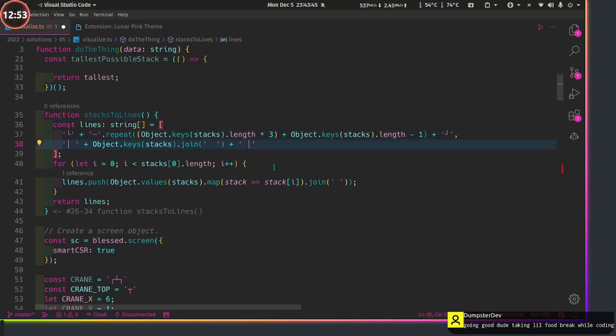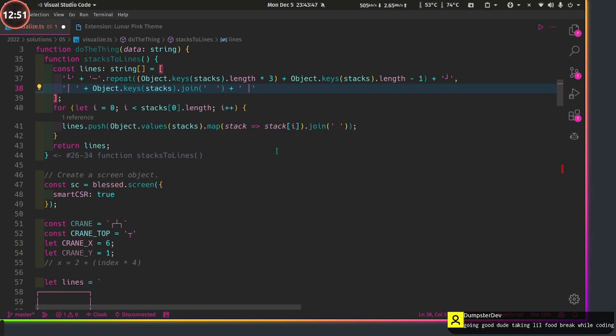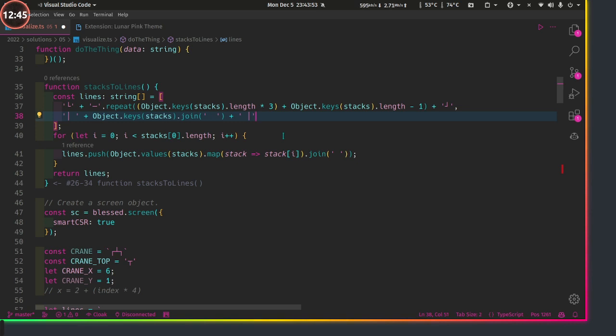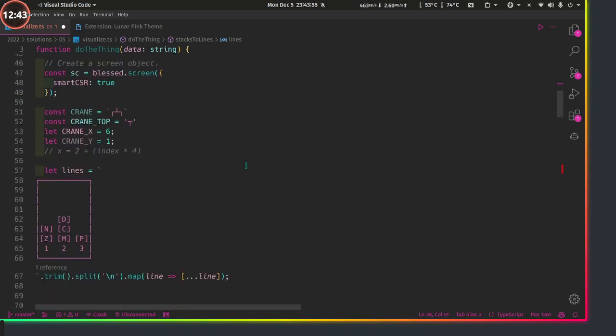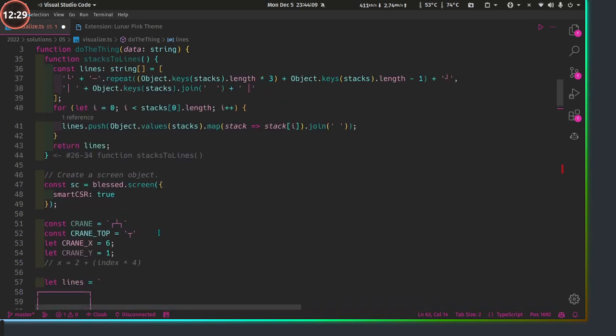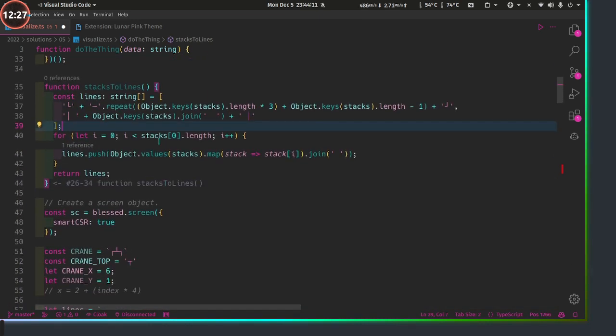Stacks to lines. That's the numbers one. And then for each one, we need to grab the ith value, but backwards. We could probably do this inline in some way. But we're not going to do this some wacky way. We're going to do a for loop. So for... not this, not that for loop.